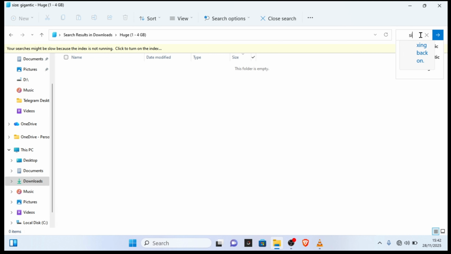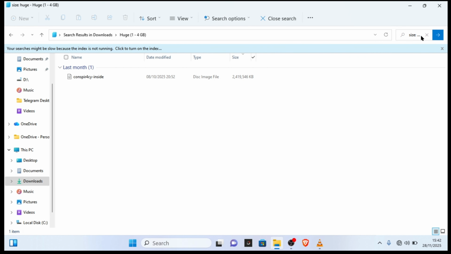Next head over to the search box again and write the text "huge" and search. Files that are between 1 GB and 4 GB will appear. Keep what you need and delete the rest.